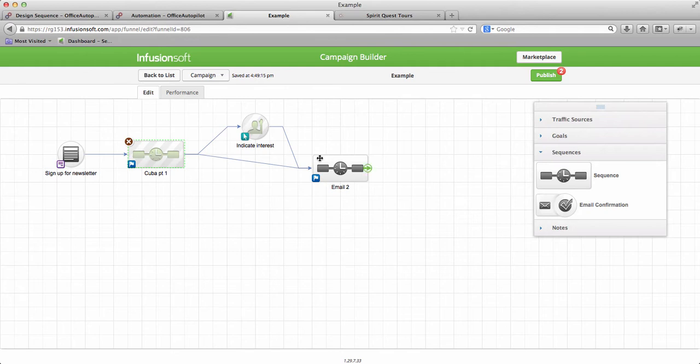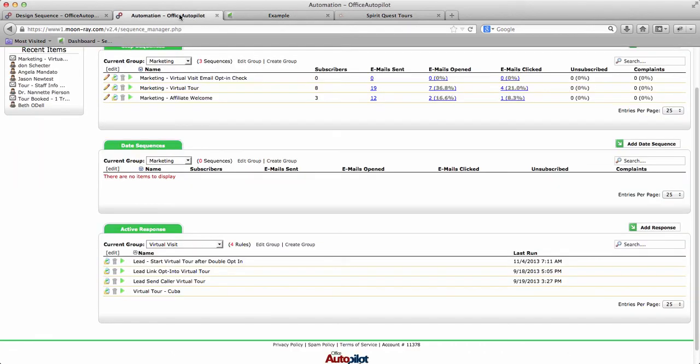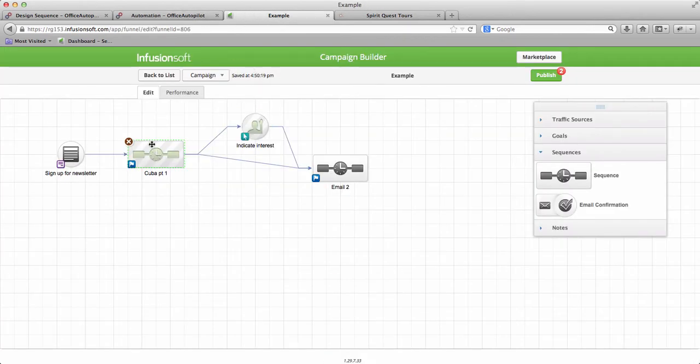But that's just a quick look at setting up a click-moved email sequence, meaning the email drips only when the customer clicks. That's how you would do one in Office Autopilot and how you do one in Infusionsoft, and it gives you a quick example of the different approach that each platform has used towards making these kinds of sequences.